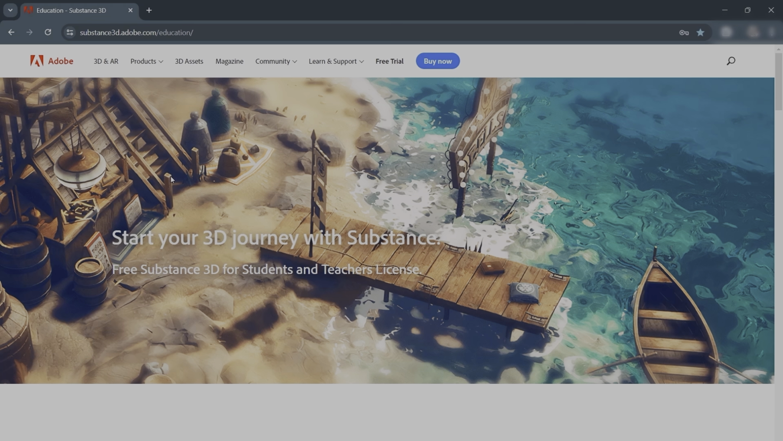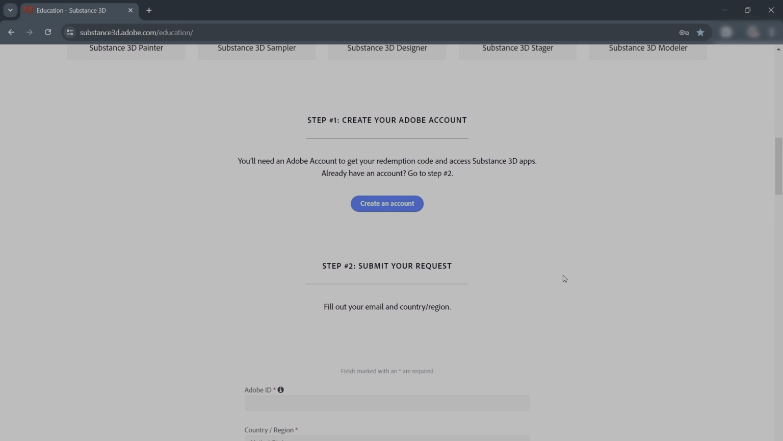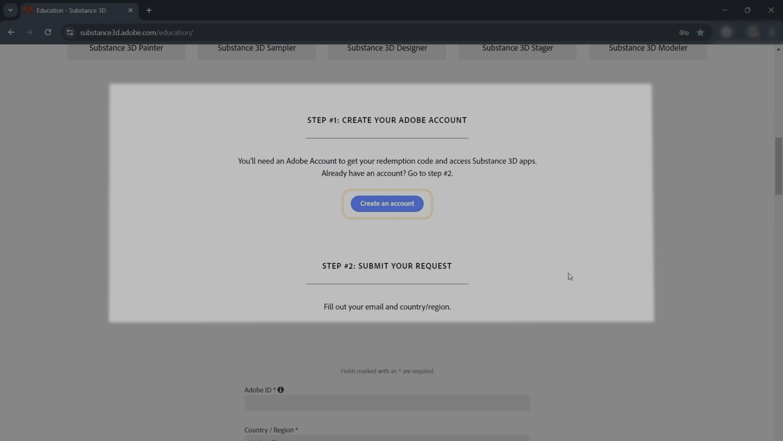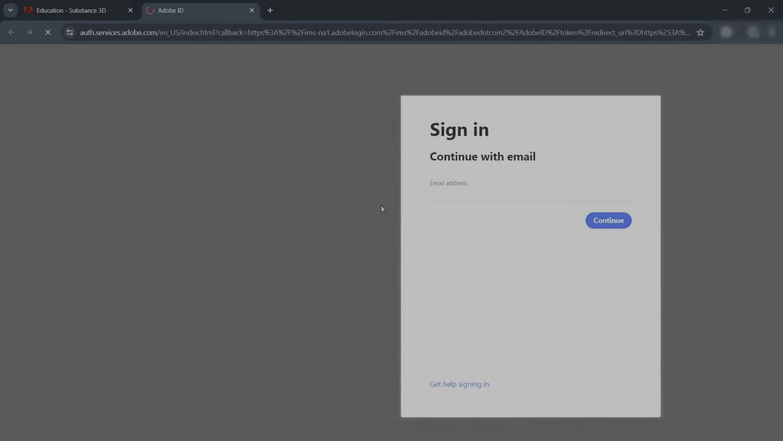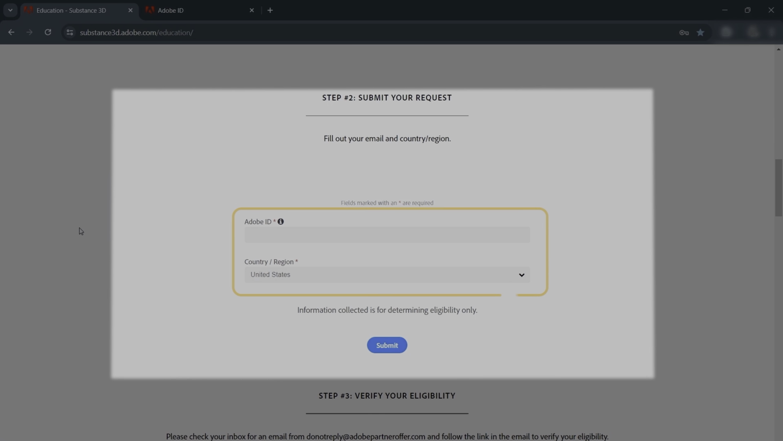If you want to access Substance 3D for free, let's walk you through the process of submitting your student and teacher license request. The first thing to do is to sign in from your Adobe ID. If you don't have one, create an Adobe ID. Once your Adobe ID is created, or if you already have one, provide your Adobe ID along with your country or region.